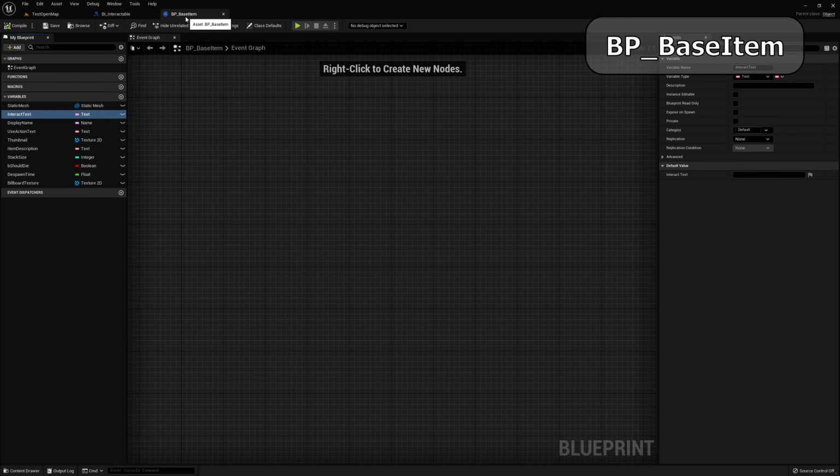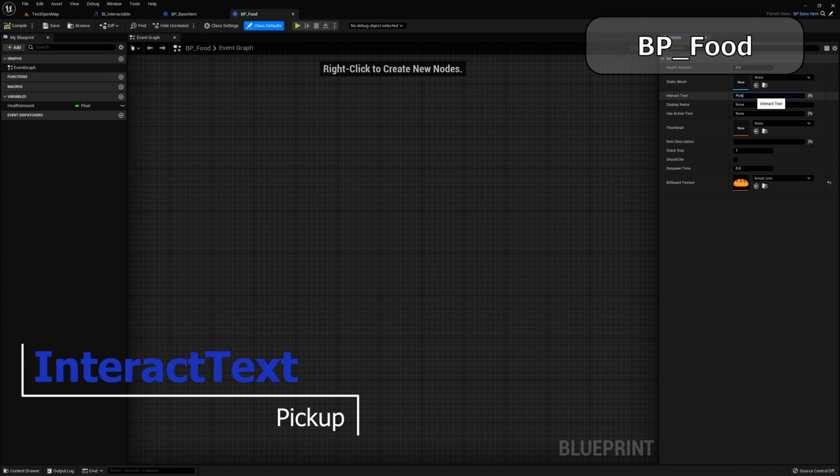Compile it. Because this is the base item, it's going to inherit to everything, so we don't want to set a default value for this. But since we're working with food right now, I'm going to set the food parent. Remember, this is the parent of the bread and the berry. I'm going to open this one up and set the class defaults. I'm going to come over to the interact text, and we can set it otherwise down the road, but right now I want all my food items to say pick up when we're looking at it, because that's what we're going to be doing. You can't eat the food that's on the ground.